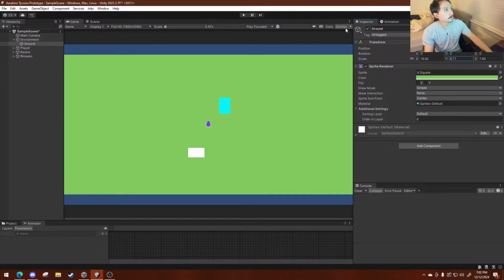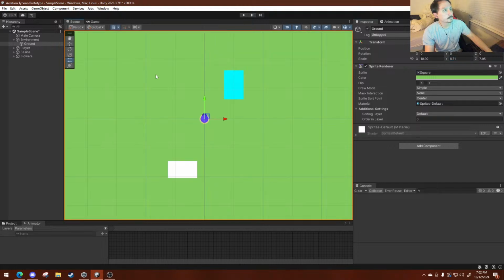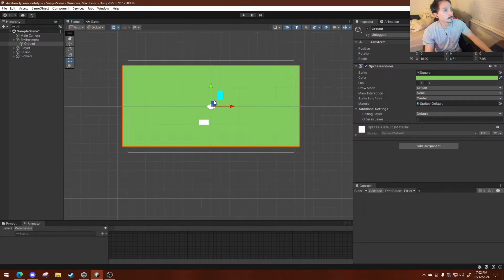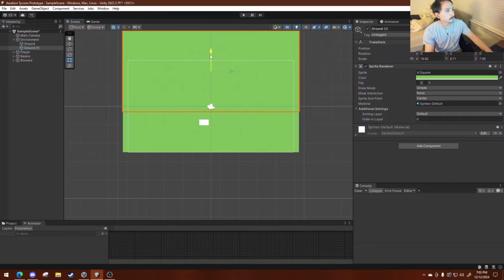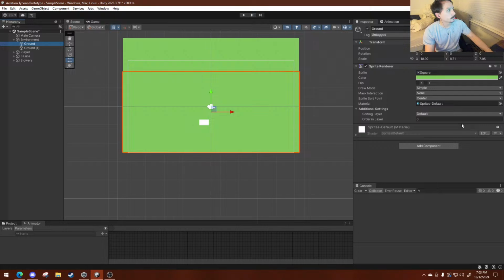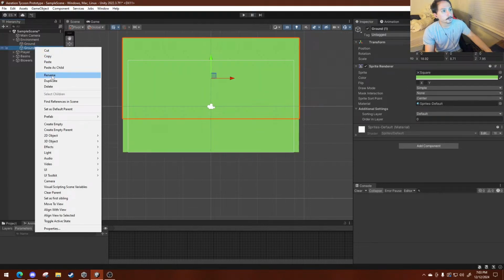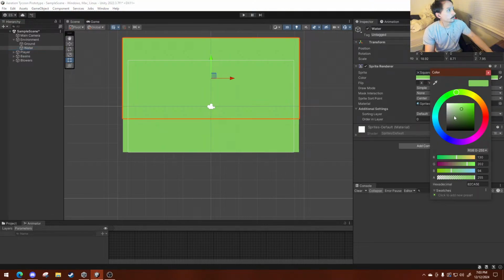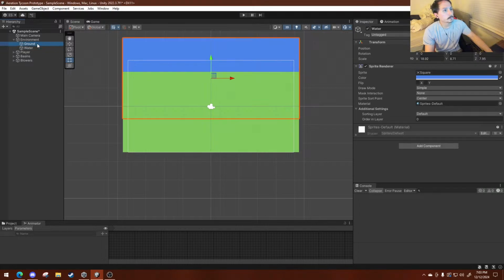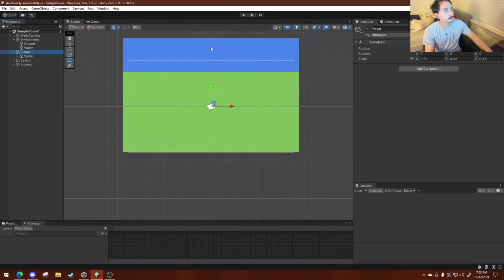Scene view. Okay, I'm gonna copy this. Put some water underneath it. Take the ground, put it up one. Take this, call it water. Water. Color it like this. Like that. Okay. The player.